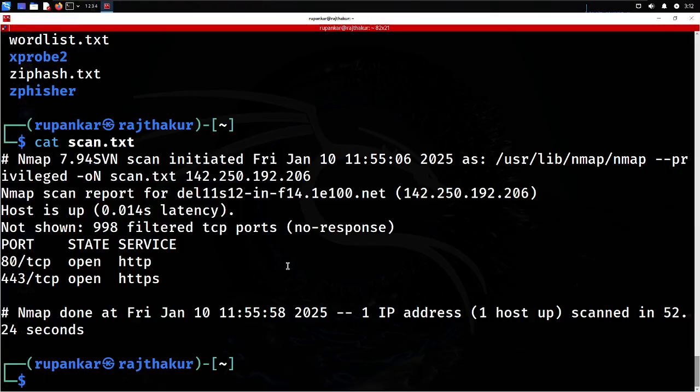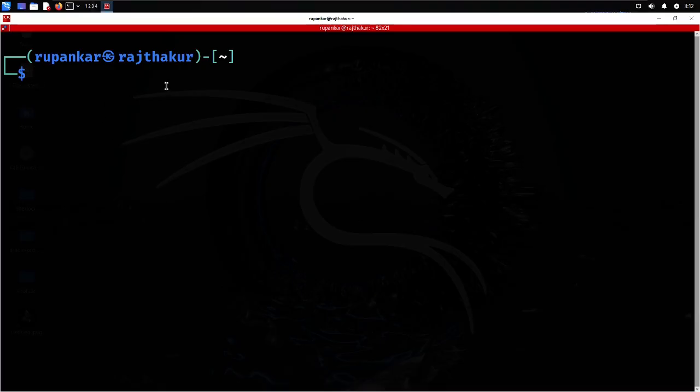So that's how you will do it. I have another file with scan.txt, that's why I have some result over here, but no issue. So basically the cat command will allow you to open that again.